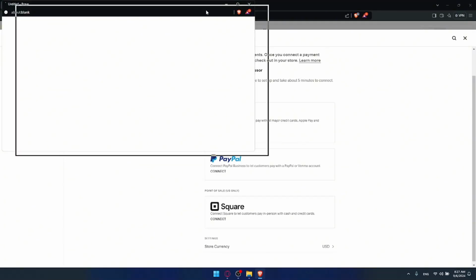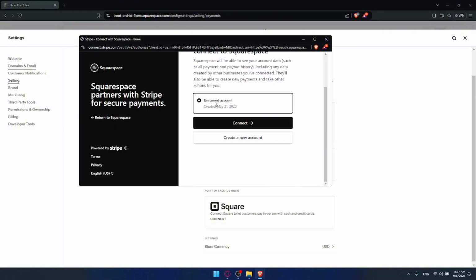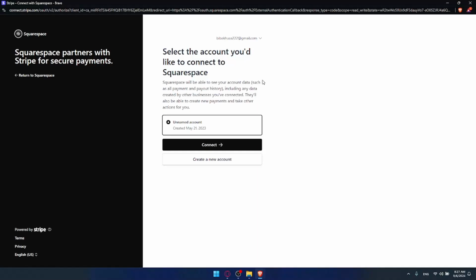So if you want to connect a Stripe account, just click on Connect here on Stripe, and you'll find this pop-out. If you're already logged into your Stripe account, you'll not have any problem with this. You don't have to sign in again, it will already be signed in. You'll have to select the account that you would like to connect to Squarespace. If you have multiple accounts, just choose one. If you don't want to choose this account, you can create a new one. But for me, I'll just leave this one and click connect.